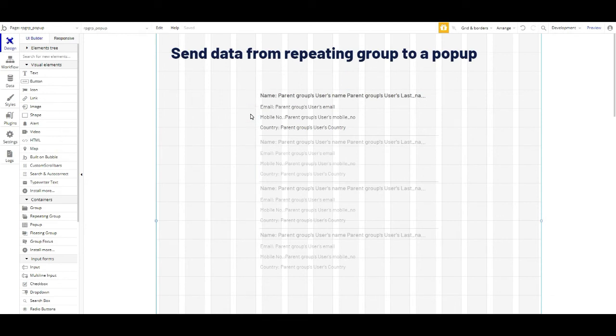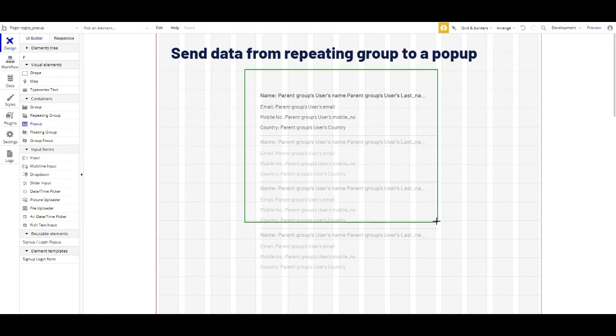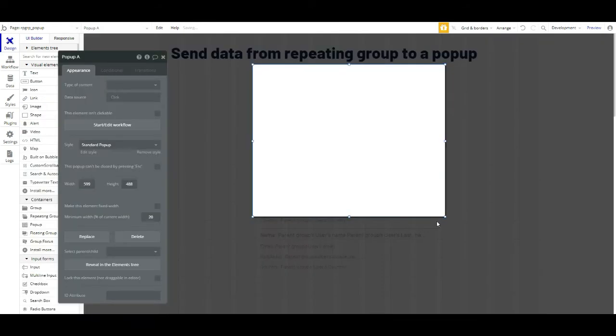The next thing that we need is a pop-up. Our repeating group is ready and we are going to make the pop-up in which we display all of this data. I'll select the element pop-up and the next thing that I'm going to do is choose the type of content.